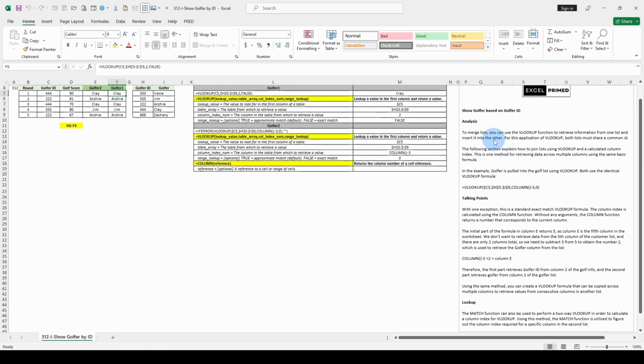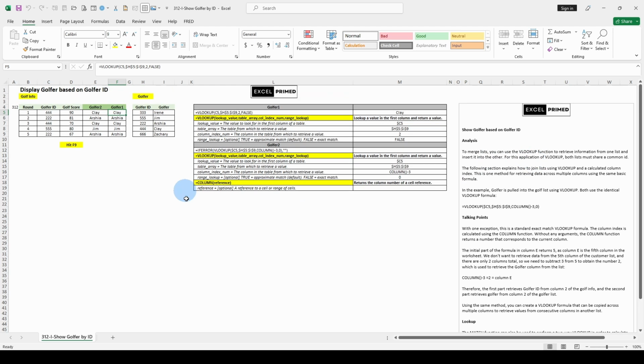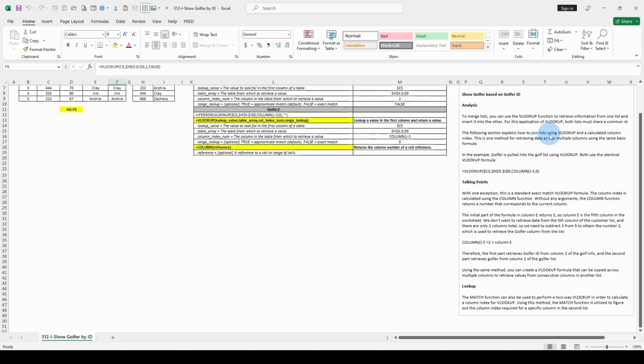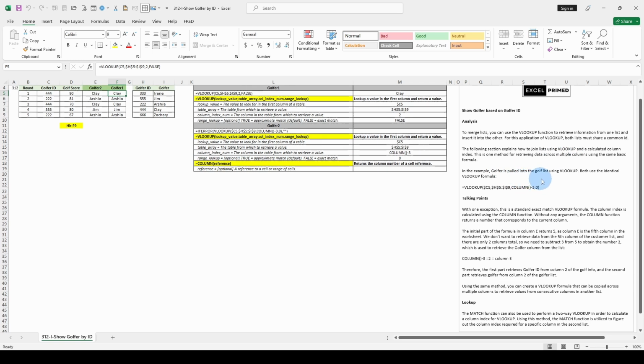The analysis to merge lists: you can use the VLOOKUP function to retrieve information from one list and insert it into the other. For this application of the VLOOKUP, both lists must share a common ID. Remember I said, if you're working within a database, there has to be some commonality. And here we have golfer ID, golfer ID. That's the only way this works. The following section explains how to join lists using the VLOOKUP. In this example, golfer is pulled into the golf list using VLOOKUP. Remember golfer 2, golfer 1? That's what we mean by golfer.